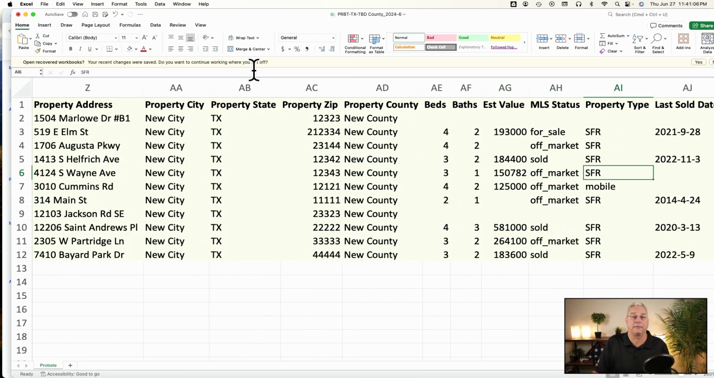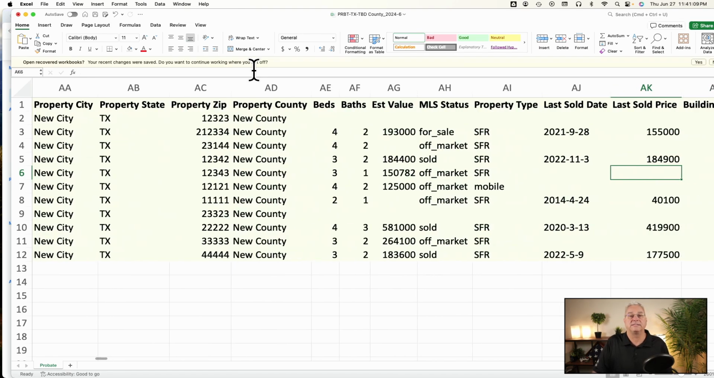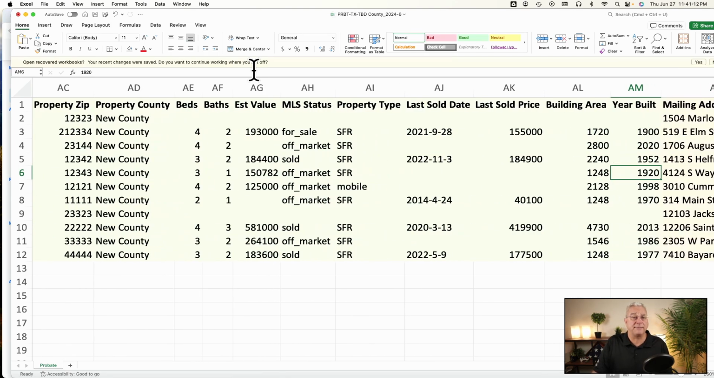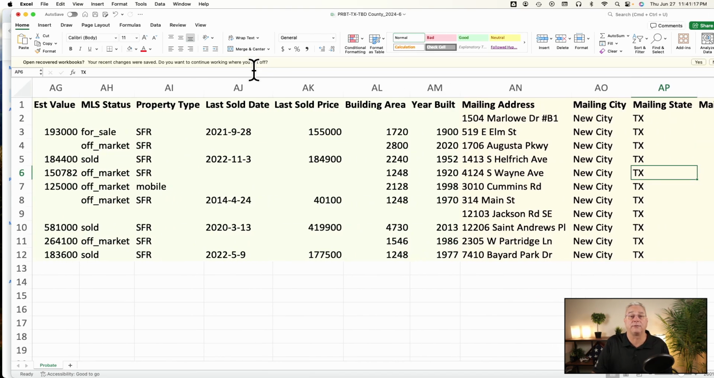Of course, it should match pretty closely to the county that you're in for the decedent. Number of beds, baths, estimated value, even the MLS status we find for you, the property type, the last sold date, last sold price, building area, and year built. A lot of property information. And if you need more information in these files, let us know. We're always happy to add in more information that might be pertinent to what you need.